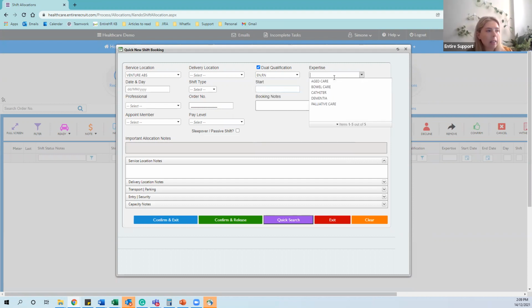And then we get a list of expertise that are set up to be linked to that qualification. So in this case, the aged care, bowel care, catheter, dementia, and palliative are only linked to EN and RN. If I had an assistant in nursing, you might not see, say, the catheter being available there.